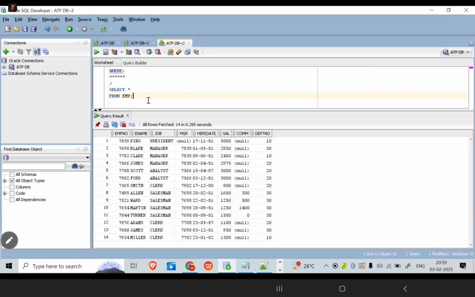I don't want to see all the employee details. But what is my current requirement? I want to see the employee number 7782 details only. How can we write the query? Where employee number... Now if we write select star from EMP, it will display all the rows only. Correct or not?